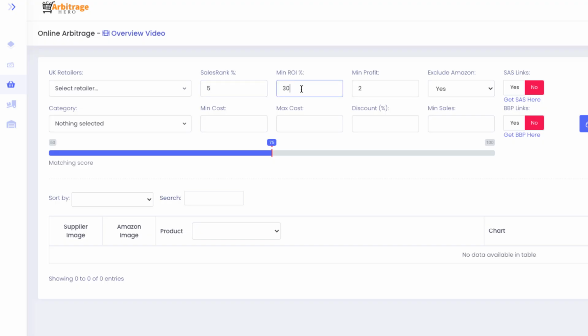The minimum return on investment I would advise you to set to 30%, and minimum profit I would set to £3 when you are just starting. Finally, I would set exclude Amazon to yes, because we don't really want to compete with Amazon. And also you can set the category, minimum cost, discount percentage. If a particular store offers you a discount at the time, for example 10%, then you put 10% here, and this discount will be taken into the account when Arbitrage Hero returns results to you.